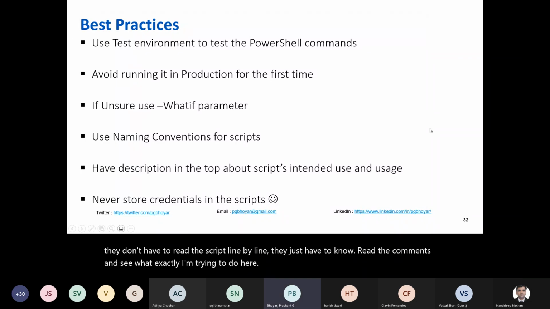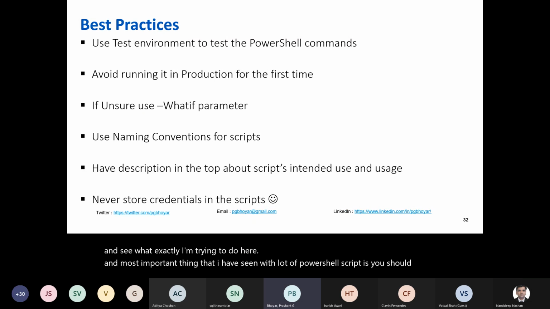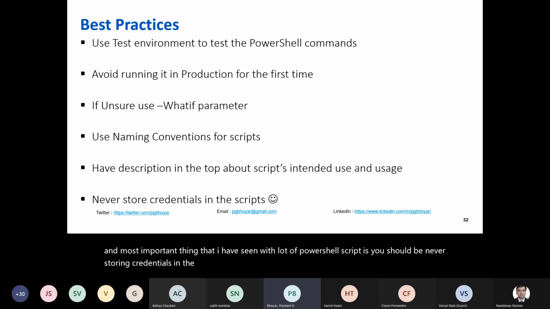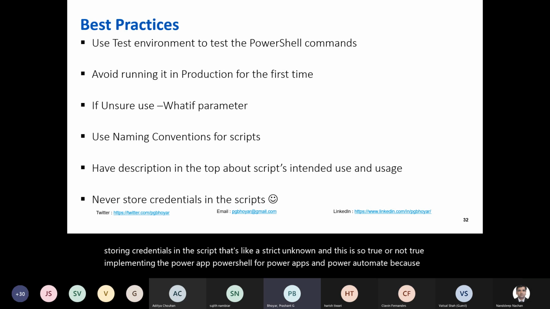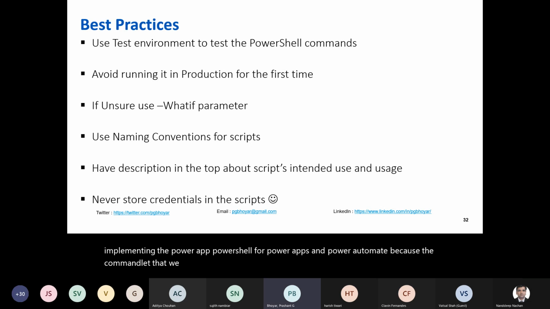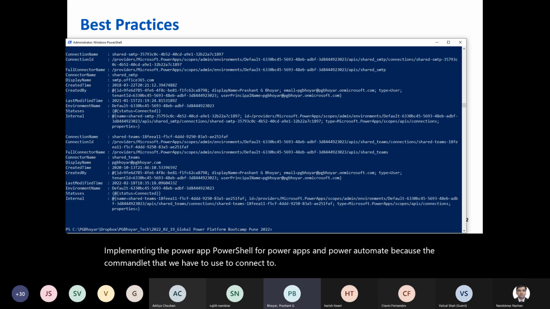And the most important thing that I have seen with a lot of PowerShell scripts is you should never be storing credentials in the script. That's a strict no-no. And this is so true when it comes to implementing PowerShell for Power Apps and Power Automate, because the commandlet that we have to use to connect to both Power Apps and Power Automate via PowerShell is Add-PowerAppsAccount.